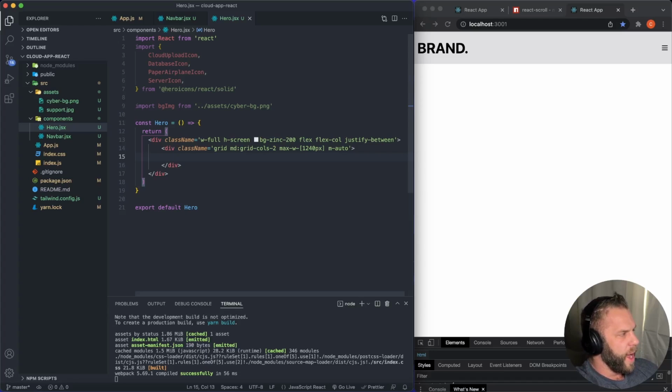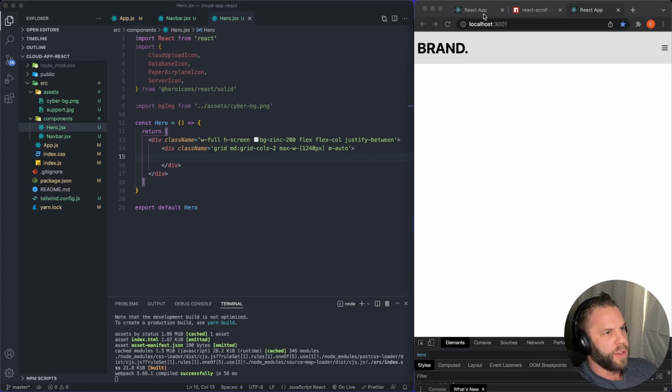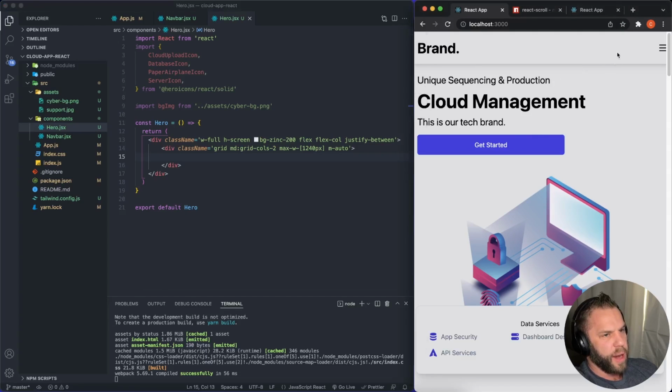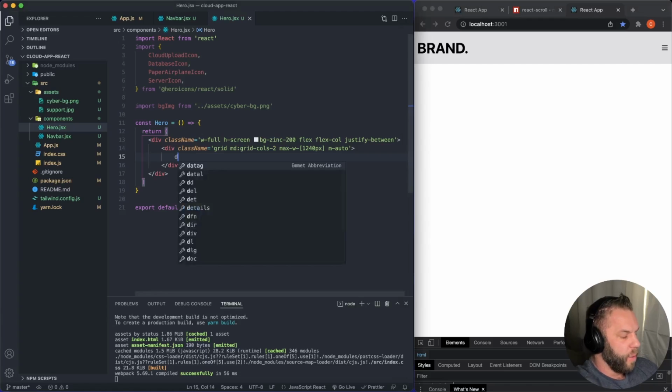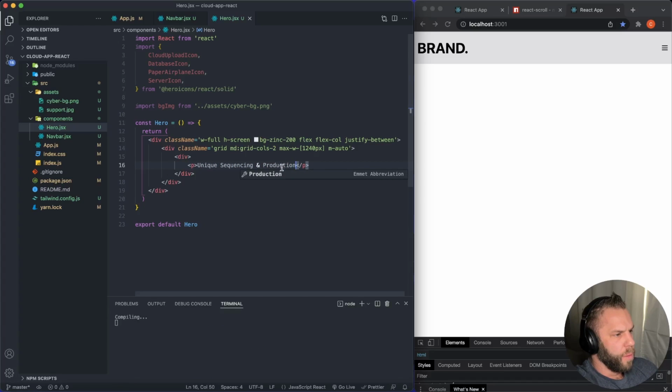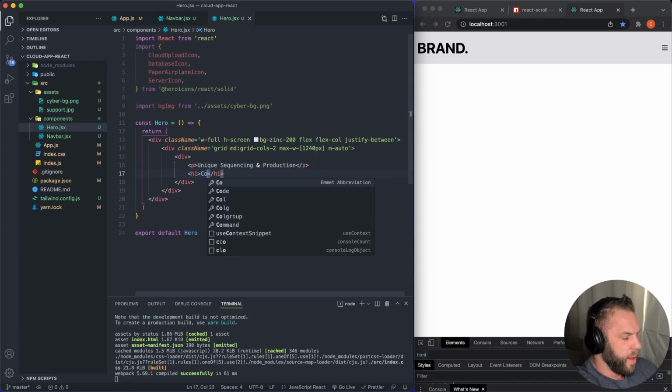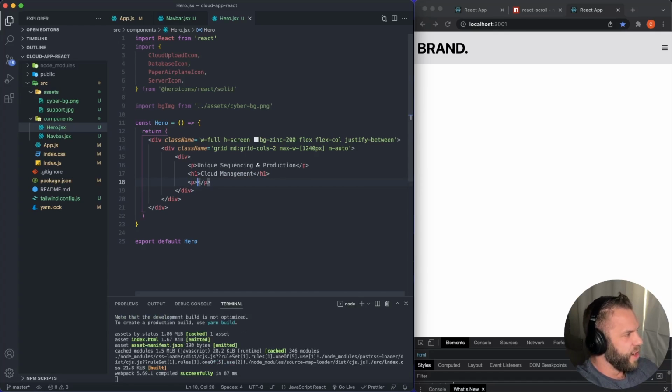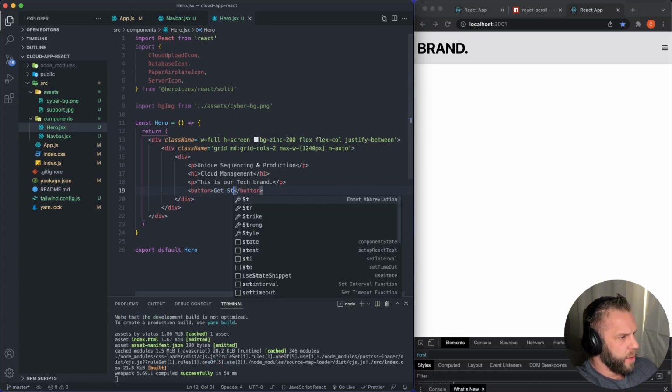So now we're going to have, let's see here. Now what we're doing is this left side here. If we open this back up, this side right here is what we're going to be styling right now. So we're going to have a div here. And what we're going to have in here is our p tag. This is a unique sequencing, say in production. Boom. And then we'll have an H1 that says cloud. So here we are doing it the other way just to see. I said I wasn't going to do it, but here I am. This is our tech brand. Boom, there we go. And then we want a button, and we'll say get started.